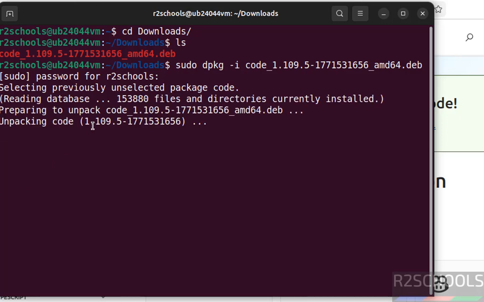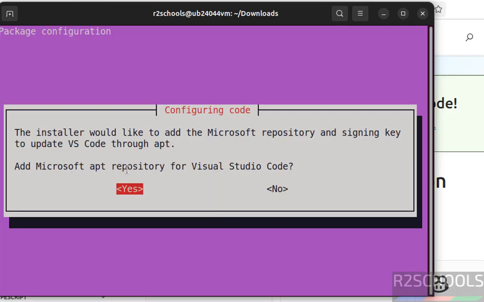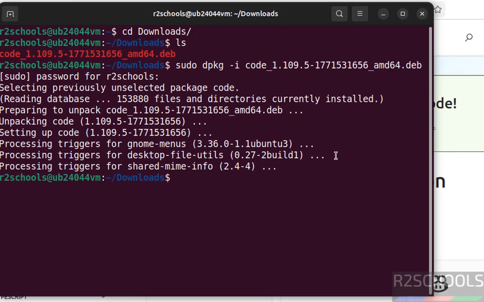See, we are installing 1.109.5. Add Microsoft apt repository for Visual Studio Code. Select yes by using left and right arrows and hit enter. See, we have successfully installed.